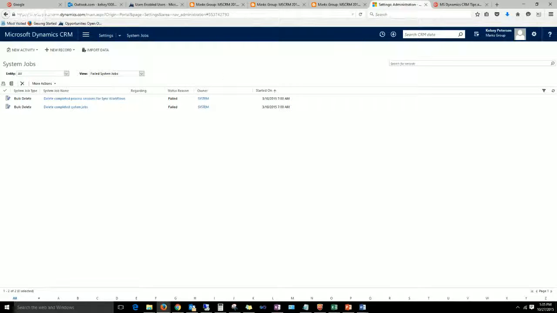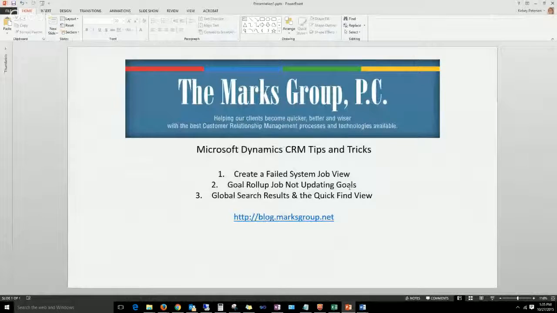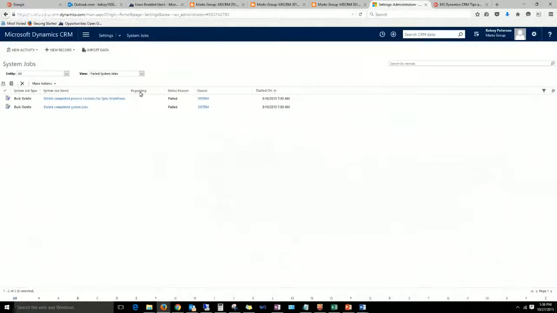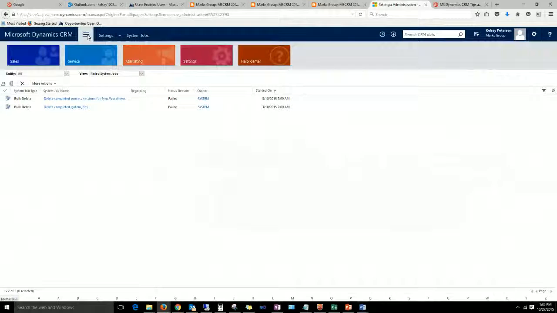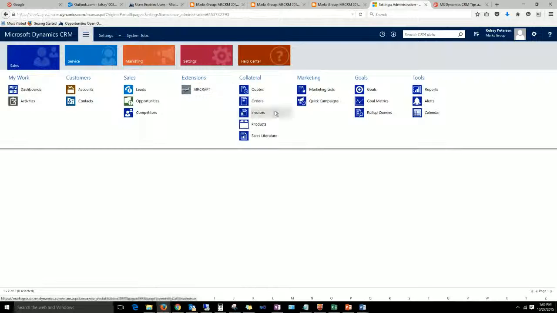All right, so the next thing that I have on my agenda to review with you guys is the goal roll-up jobs. So if you've worked with goals at all, you know that they don't calculate automatically. So there's a specific job that will run. Usually it's every night. I think you can specify when it runs though. So there's a job that runs which will do the calculation for you. Let's go check out.